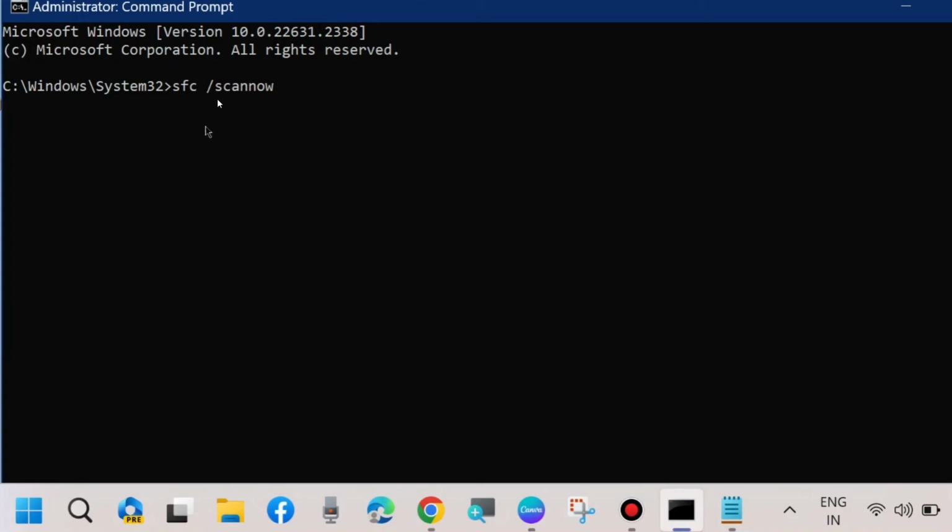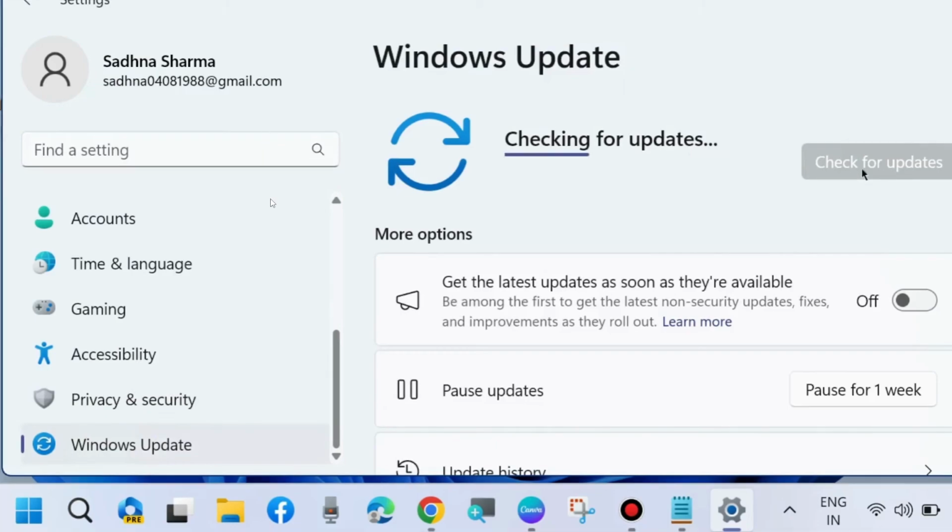After that, go to your Windows settings, go to Windows Update, and click check for updates. If there is any update available, just install it. And that's it. This should fix that error which comes when you go to extract zip files.